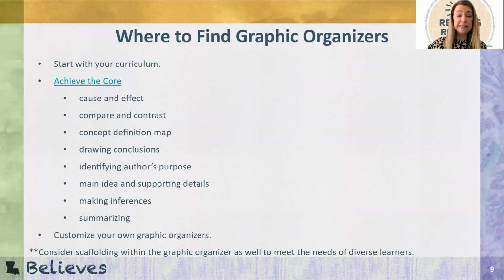You can also feel free to customize your own graphic organizers. So maybe the purpose that you're defining that day for reading isn't one of these. So you could go ahead and create your own. And then just as a note, and I'm going to talk about this in the model in a second, but consider scaffolding within the graphic organizer as well to meet the needs of your diverse learners. So maybe you have some sentence stems already pre-plugged into your graphic organizer for them. Or maybe you have some little pre-noted bullet points and put paragraph 1 next to 1 or paragraph 3 next to 1. So you're helping to chunk the text and redirect where they're pulling the information from.